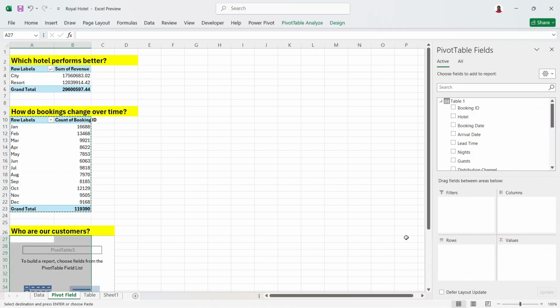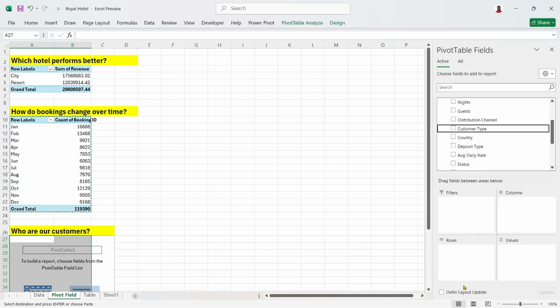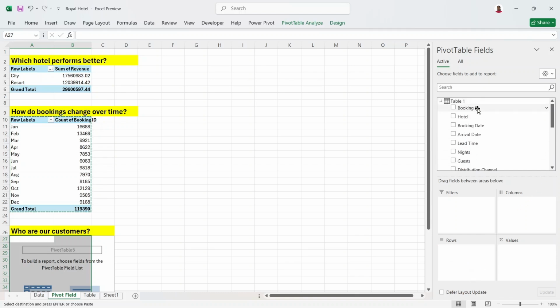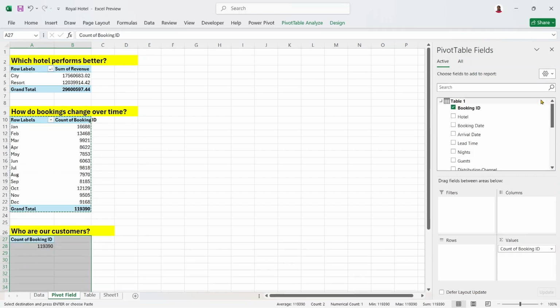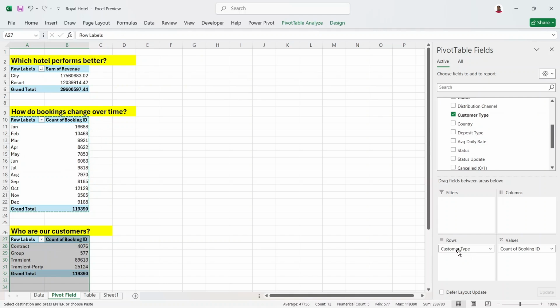ID too. So in our rows, we are going to have our customer type versus booking ID. So take your booking ID and drag it to values and take your customer type and drag it to rows. So our customers, we have four customer types here: the contract, the group, the transient, and the transient party.